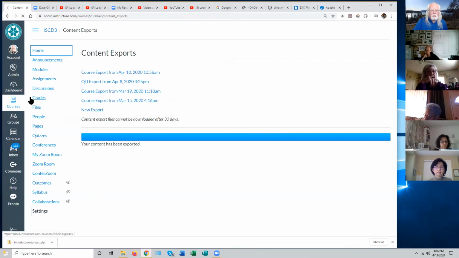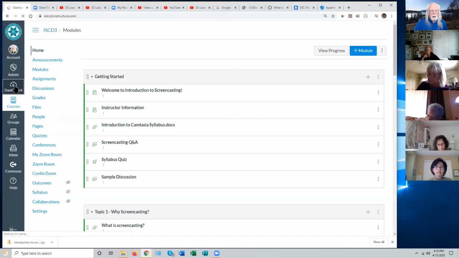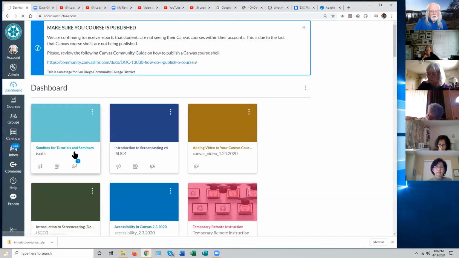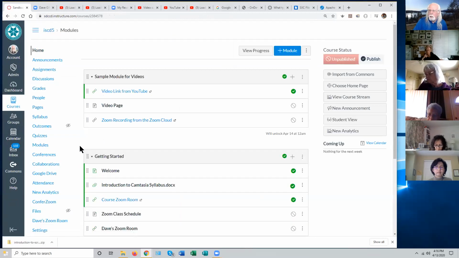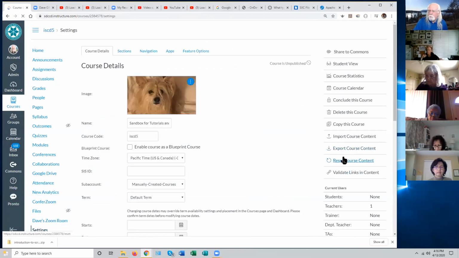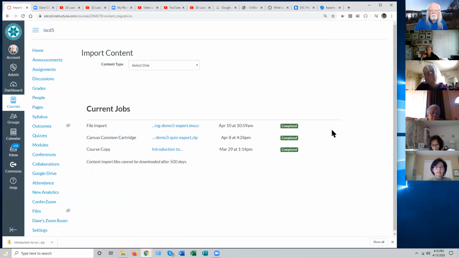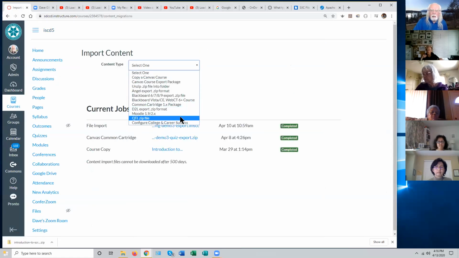Now let's say I want to put that in another course. Go back to my dashboard. Go to Sandbox for tutorials and seminars. If I want to import that, I go to Settings, import those quizzes, and import course content. And I tell Canvas that this is a QTI.zip file, which is what Canvas produces when you export quizzes. It's also, interestingly enough, what Blackboard creates when you export quizzes from Blackboard.